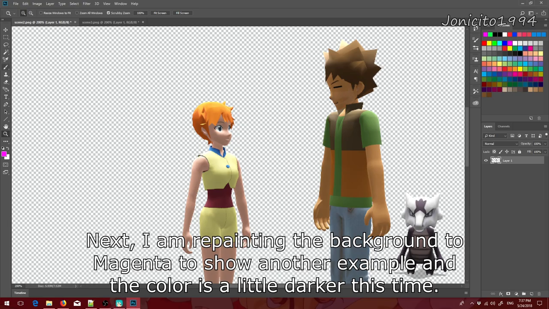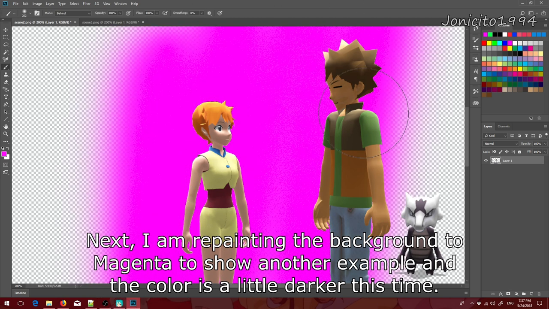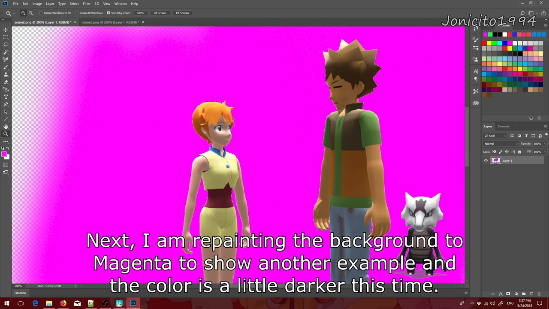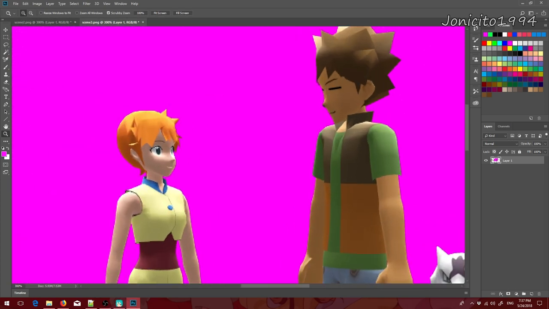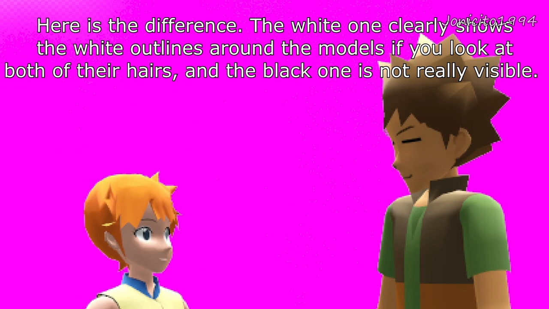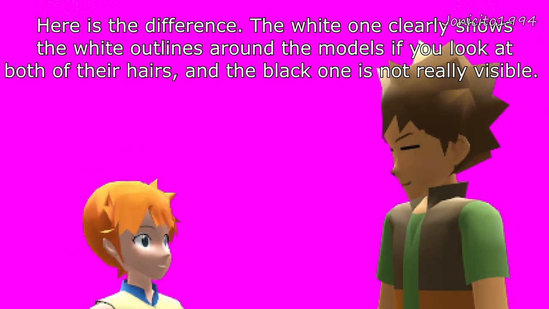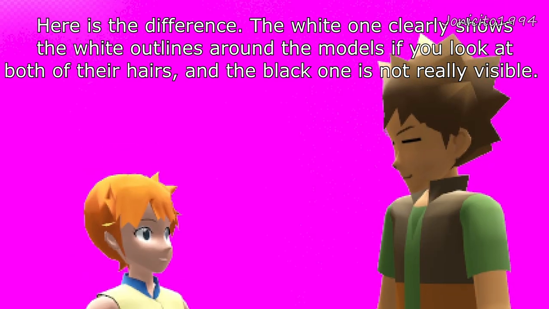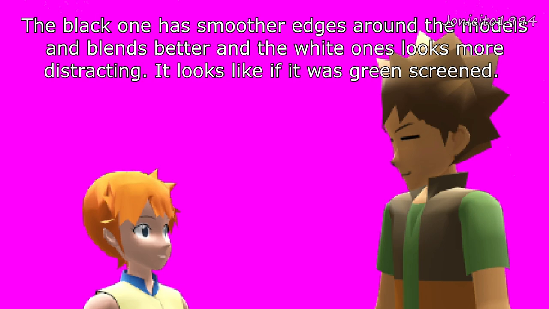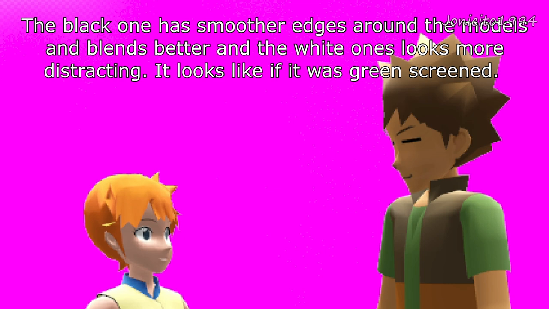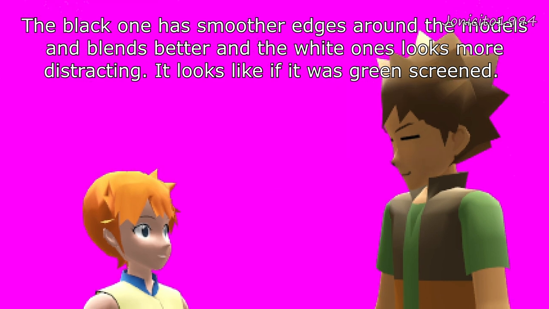Next, I am repainting the background to magenta to show another example, and the color is a little darker this time. Here's the difference. The white one clearly shows the white outlines around the model if you look at both of their hairs, and the black one is not really visible. The black one has smoother edges around the mouth and blends a lot better, and the white one looks more distracting. It looks like it was green screened.